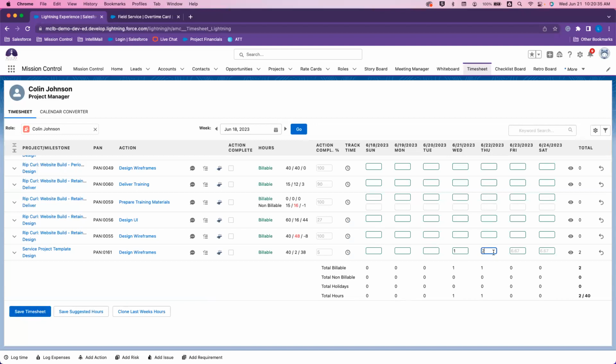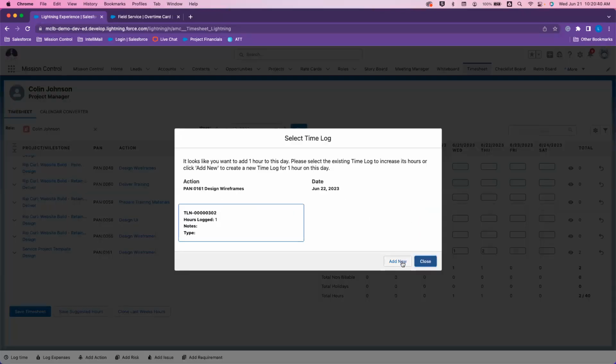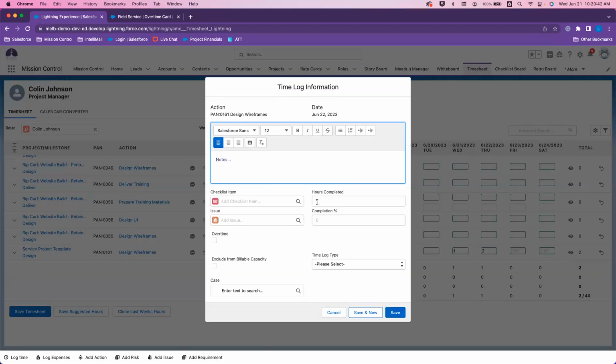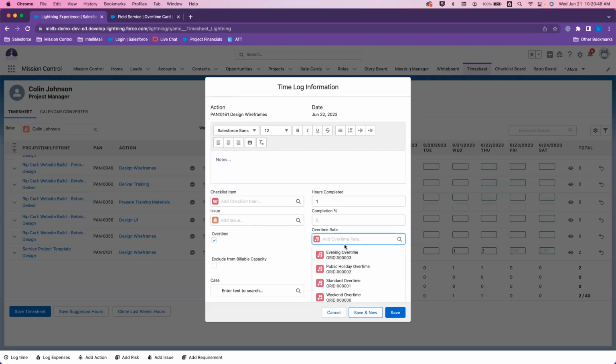another overtime rate type. So let's double click here. We're going to add a new time log. So this is giving me a new separate time log. Of course, add in your notes and then let's go ahead and select the overtime rate that you're going to apply here. So I'm going to use standard.